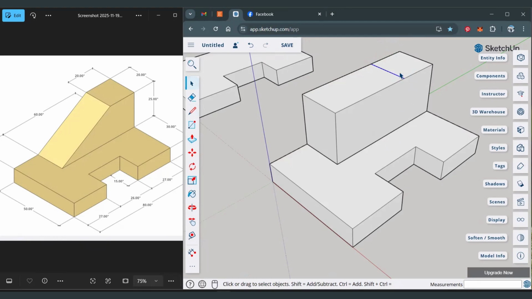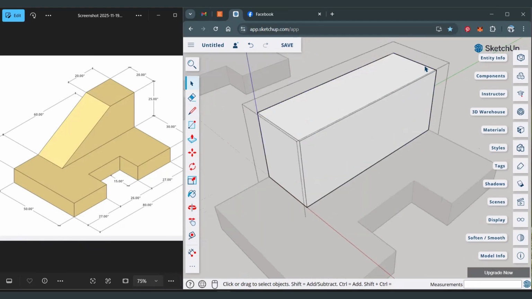Now you can also click on this line, select this line, and with your move tool here, press on your control button and then see, you just made a copy. So type in 20. That's it.